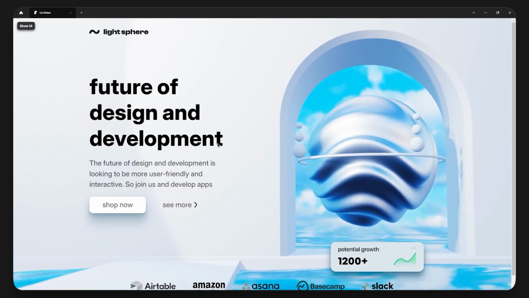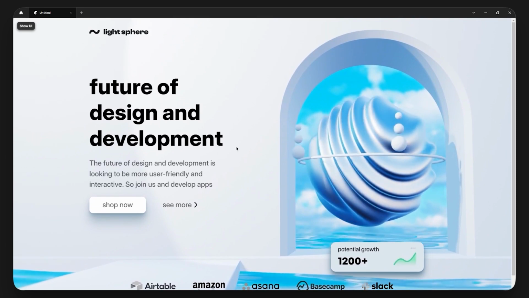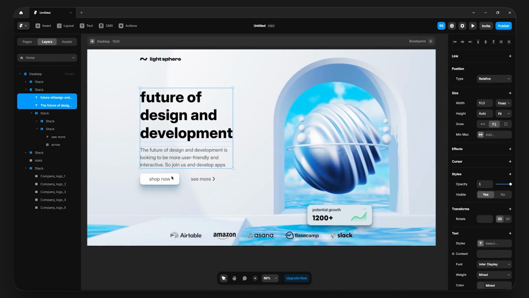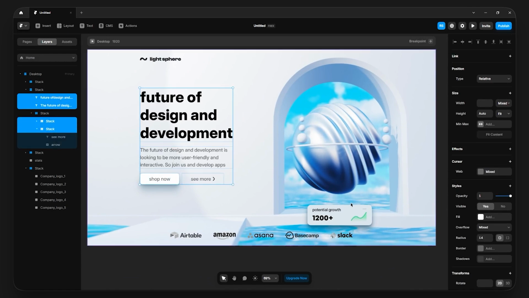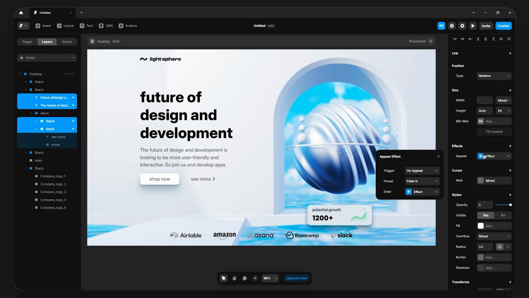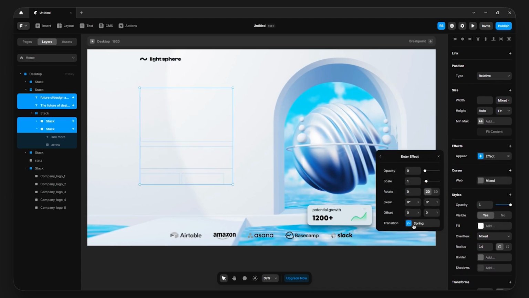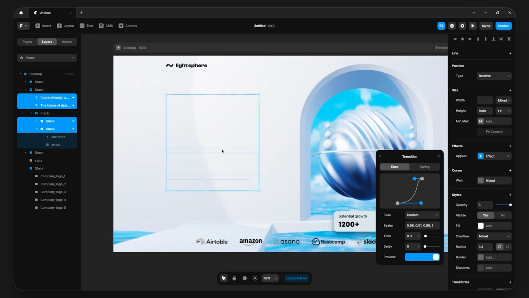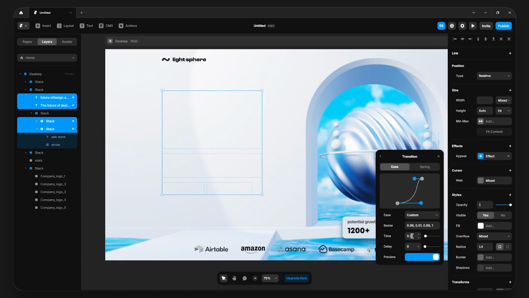But we also would love to have some sort of animation for our content here. So let's do that. Select all of the elements that you want to animate. Go to Effects, Appear, then go to Effect, Transition. Let's do an ease transition. Increase the bottom half, decrease the top half. And right now we want to stagger this animation. Let's make all of them right now time of 0.4 or 0.5.